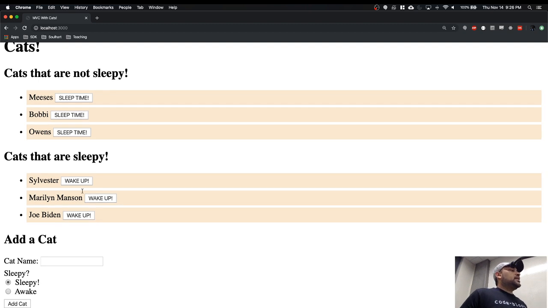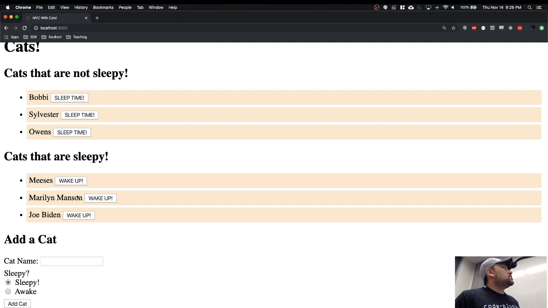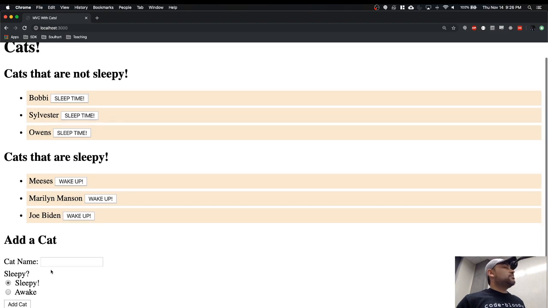You can add a cat. If you wake up, it goes on the top. If you say sleep, it kind of comes down, right? This is all working. The only thing it is missing is a delete button. So you'll have to add a delete button over here and a delete functionality. You can add a cat at the bottom also.